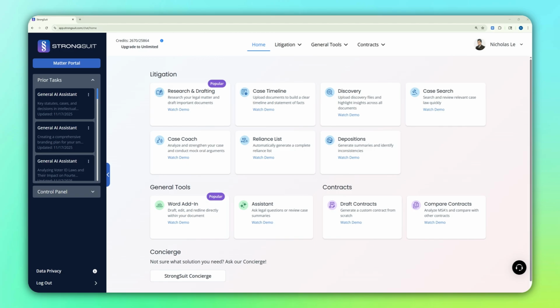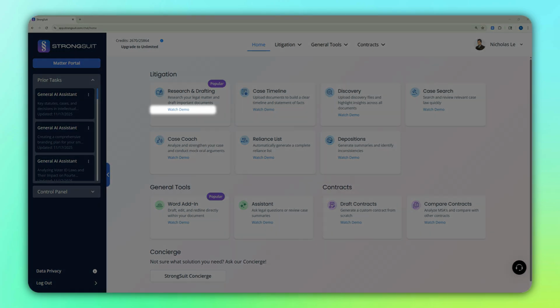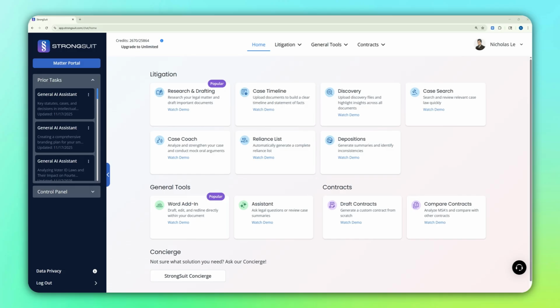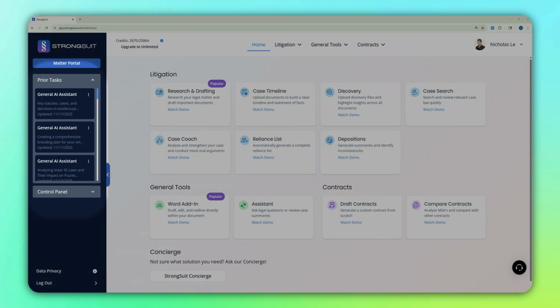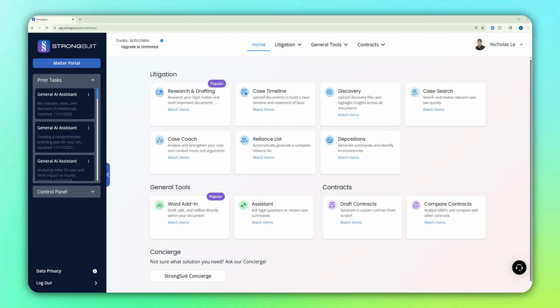To start, just select the solution you'd like to use. If you want to know how it works, we provide tutorial videos in their descriptions that you can view at any time. Now, to find any past projects you started or completed, you can see them here in our prior task bar on the left, displayed with the most recent ones at the top.